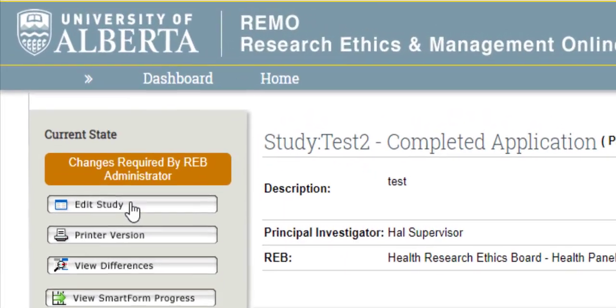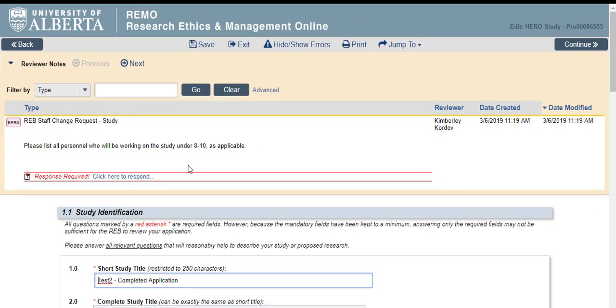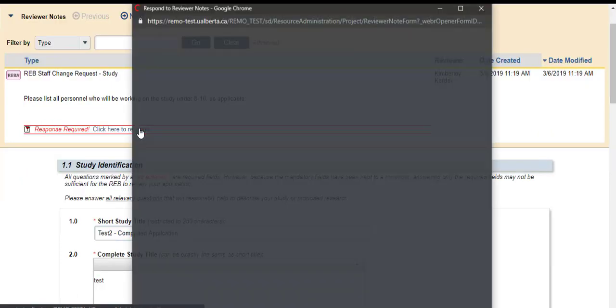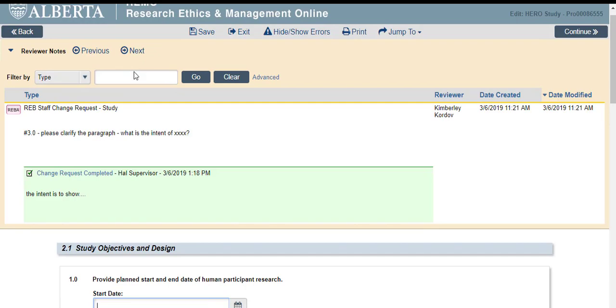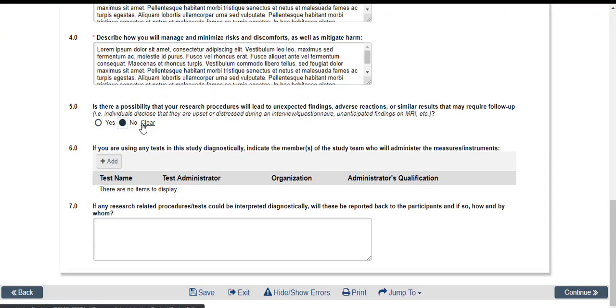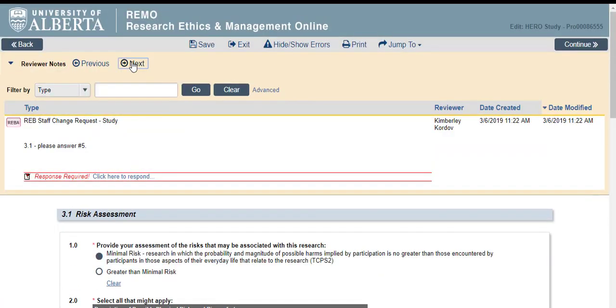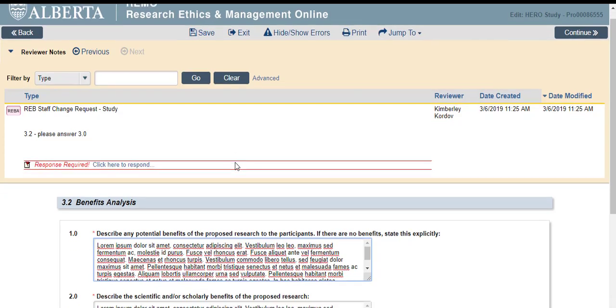The second way to access reviewer notes is to click on the Edit Study button. That again brings you into your study application. To get through all the reviewer notes, you just keep clicking on Next until there isn't a Next button. Then you know that you've come to the last reviewer note in your application. Once you've responded to all reviewer notes, save the application and exit.